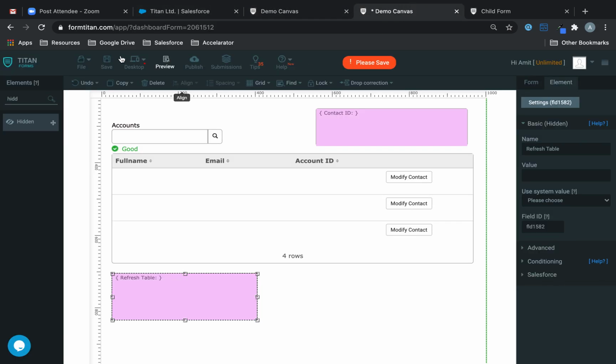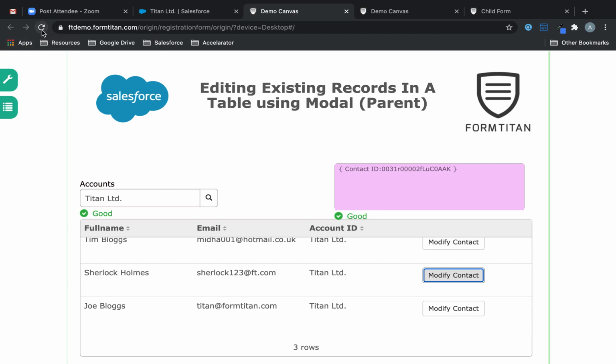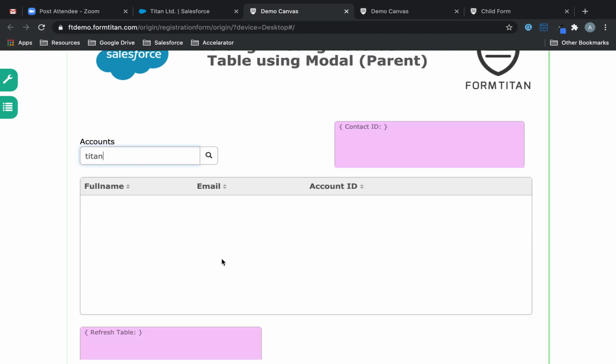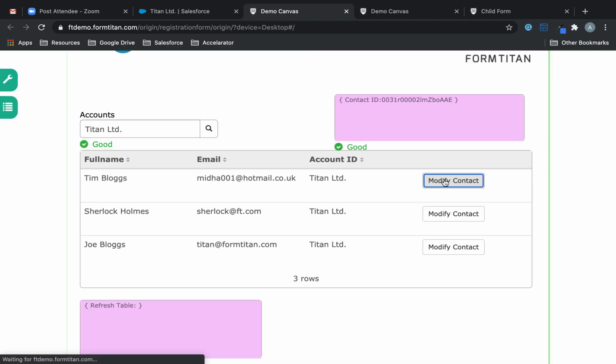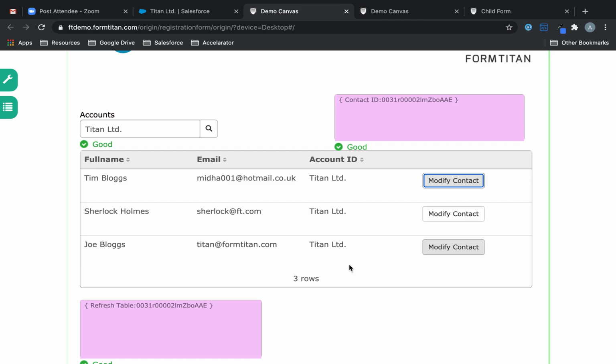Maybe I didn't save it. Yeah, I didn't save it, my bad. Okay, let's save it. Let's try again. Let's refresh our form. Let's do Titan. There's our hidden field. Like that. We'll do Tim123, submit it. And you can see that from that parent form, we've passed it into the child form.